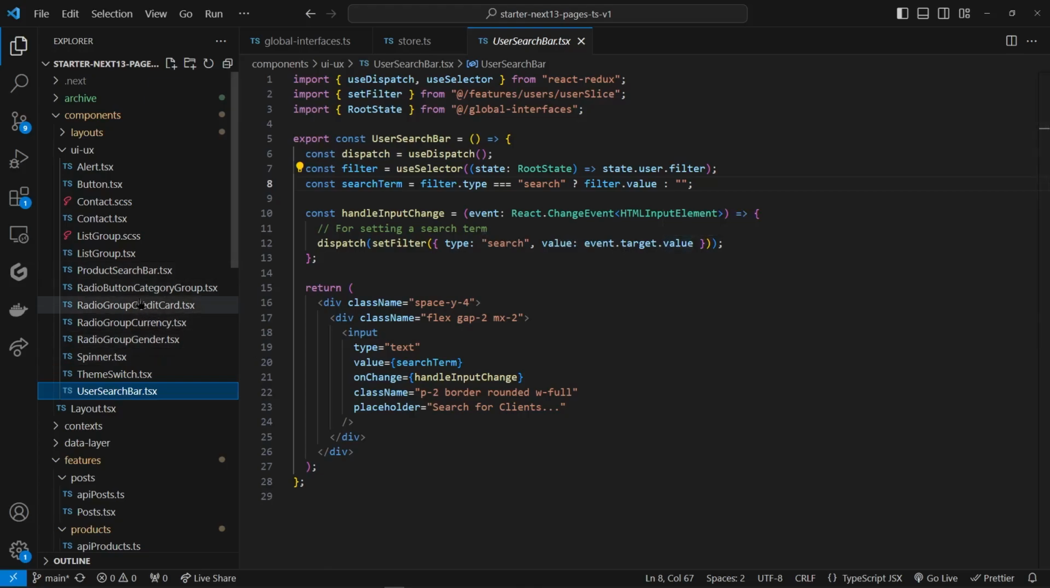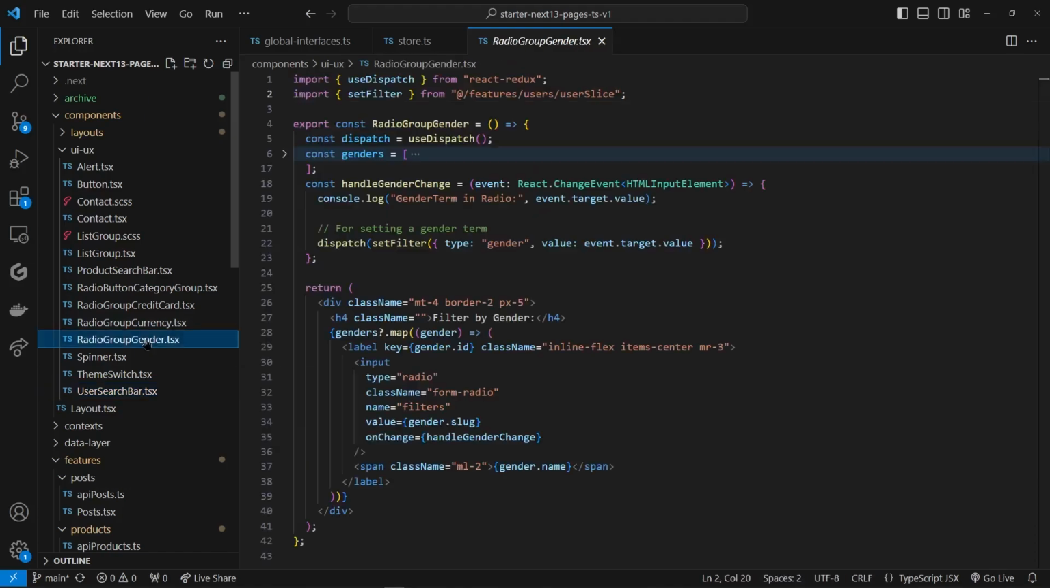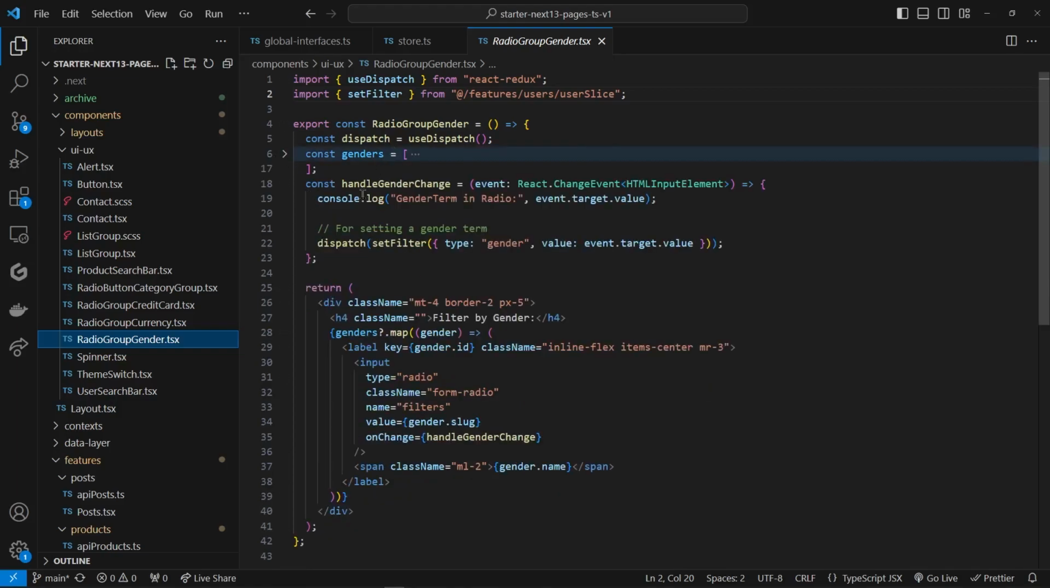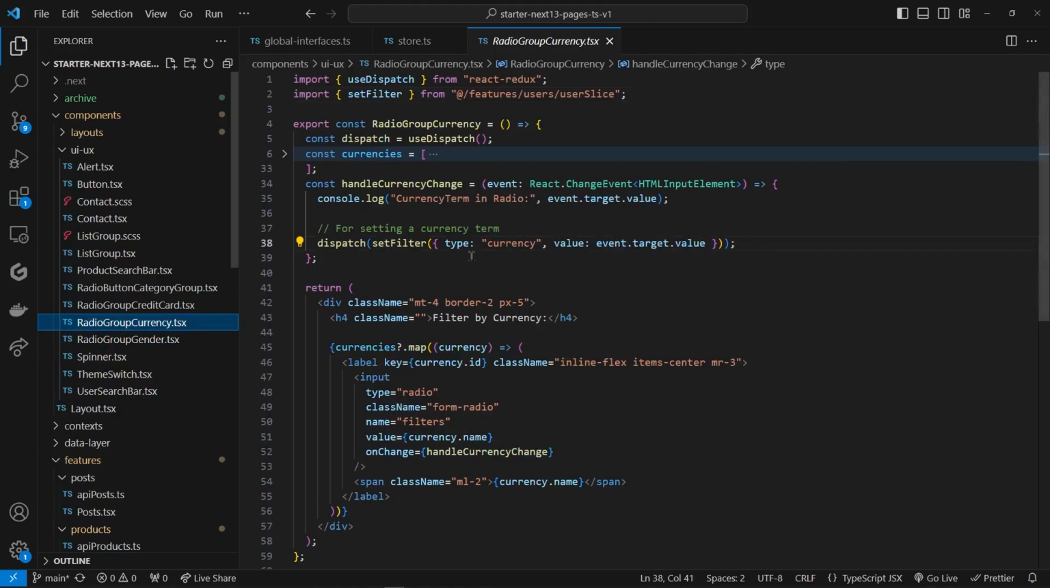The same way we do this, let's go with the radio gender. Actually, here I'm just providing a static array, because there's no reason to bring in anything from an API. So this is my genders, and then the dispatch comes accordingly. And in here we also bring in that setFilter, and accordingly we are updating the state using setFilter, type gender, then event.target.value.